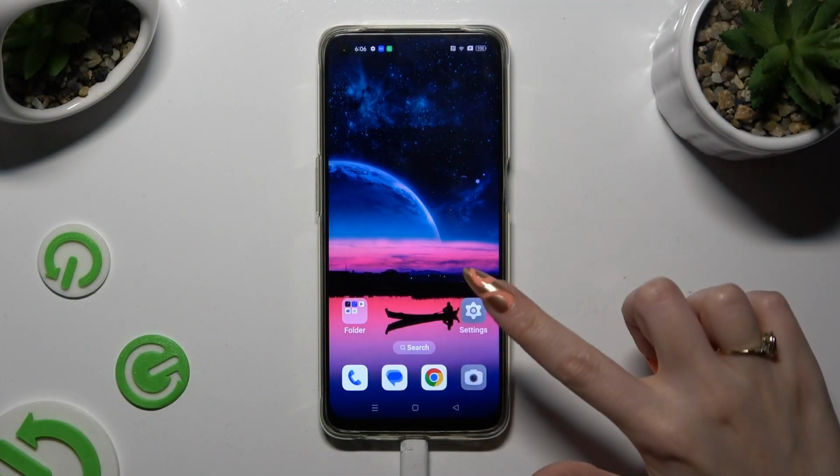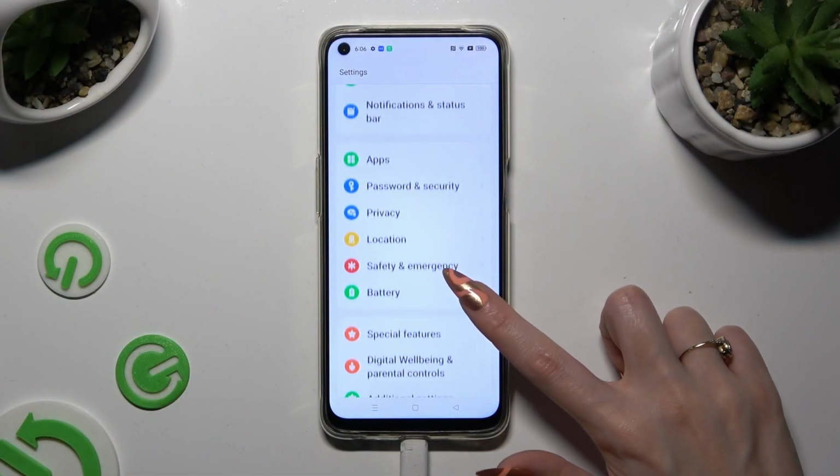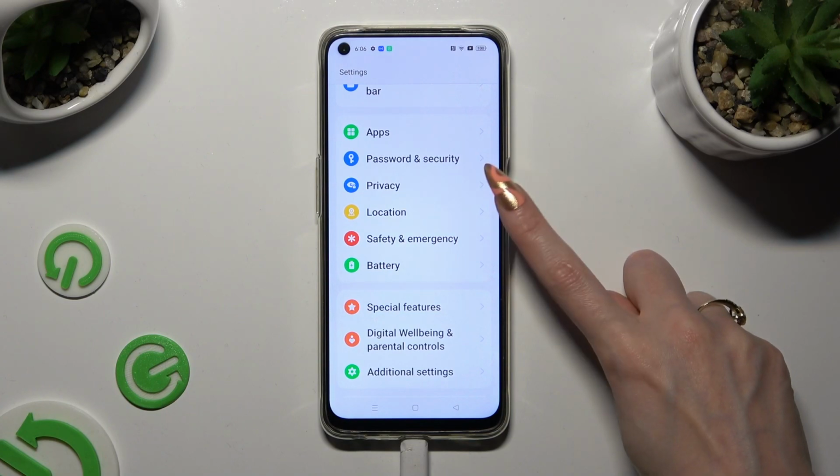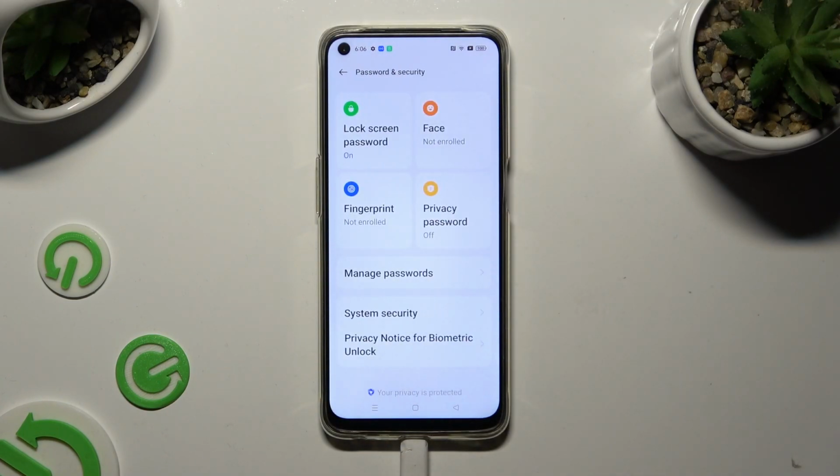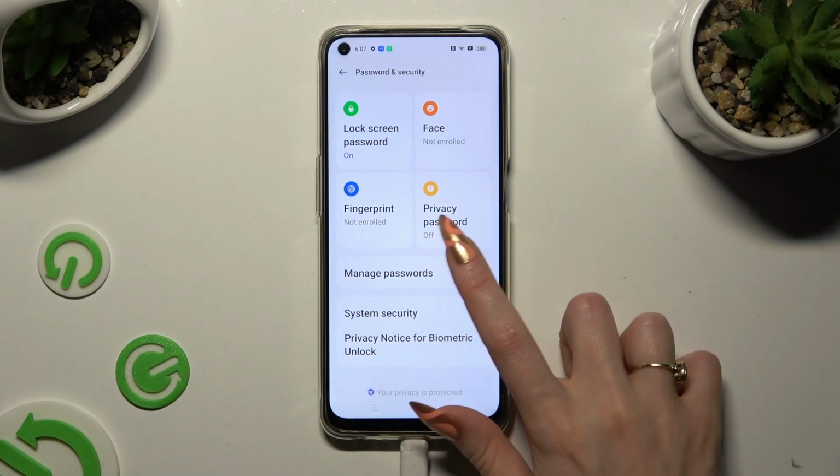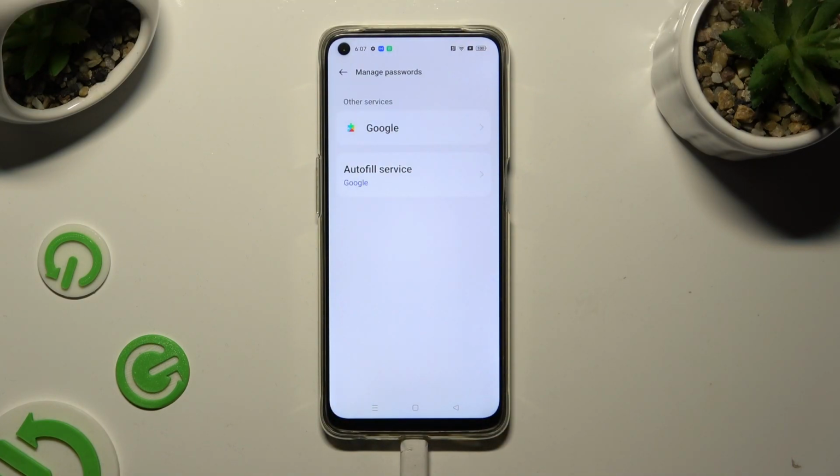First of all, go into Devices Settings and scroll down to Access Password and Security. Now tap on Manage Passwords and click on Google.